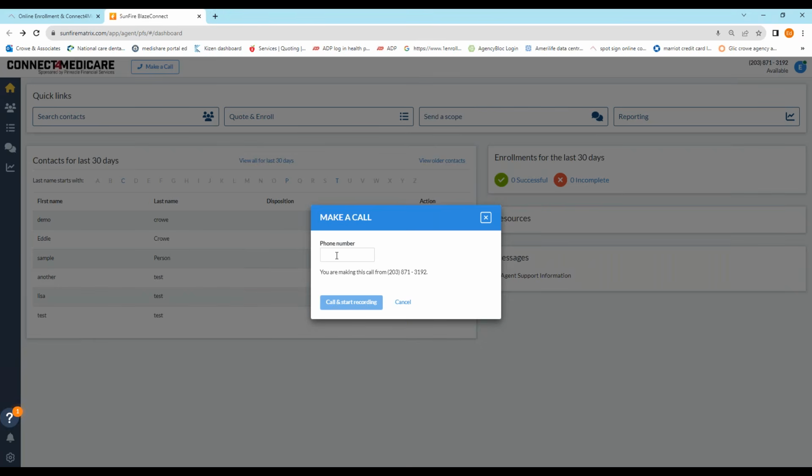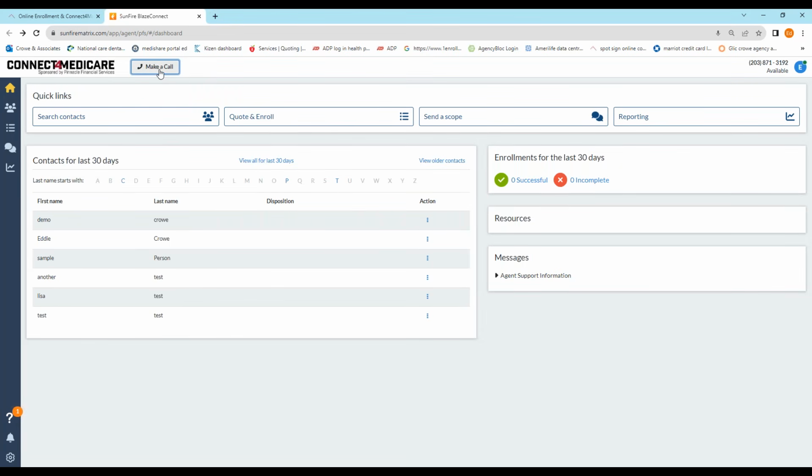So if I make a call, this is where the 48-hour scope comes in. If I make a call out to somebody, and I'm going to make the call and start recording, and I'm going to do the scope and do the enrollment, remember the 48-hour scope rule. That was an outbound call. The rule is I have to have 48 hours between the scope and the enrollment. So in that scenario, when I'm calling them, I need a 48-hour period between the timestamp on the scope and the timestamp on the enrollment.